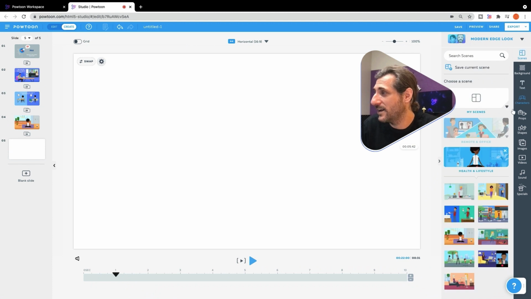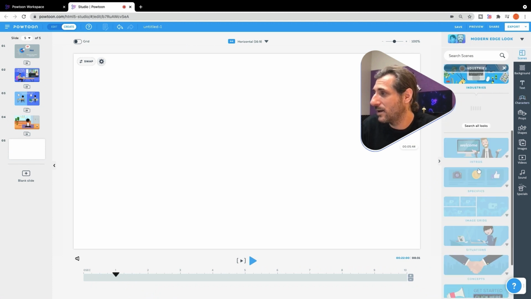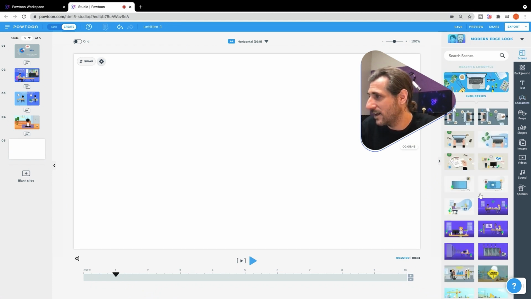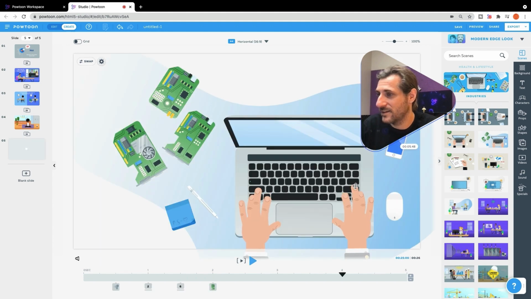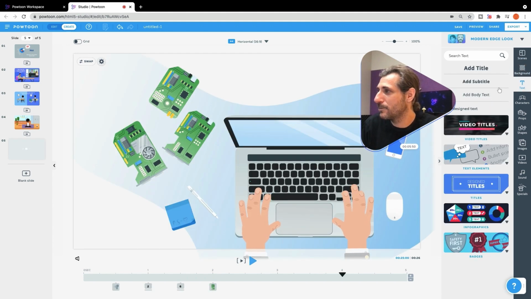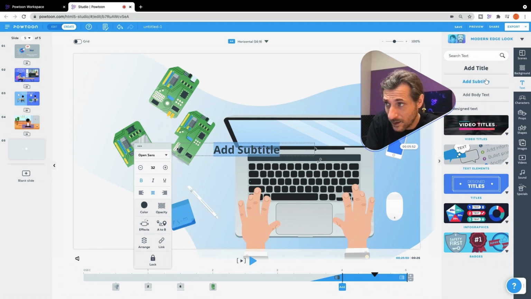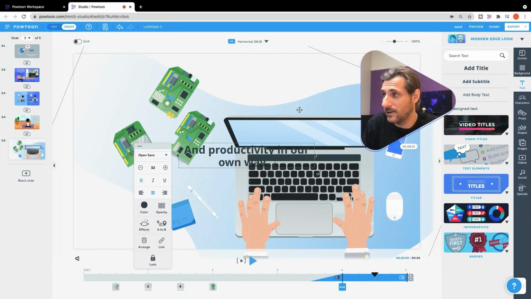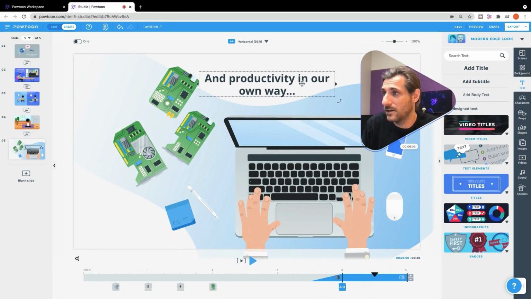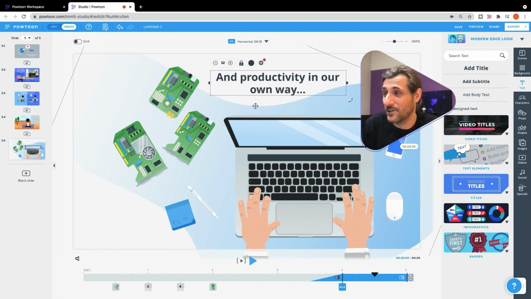Self-care, and let's see, we got lots of great things here. Productivity in our own way. And here I can leave it dark because it's going to be on a white background like that. And again, just move this up to about there.